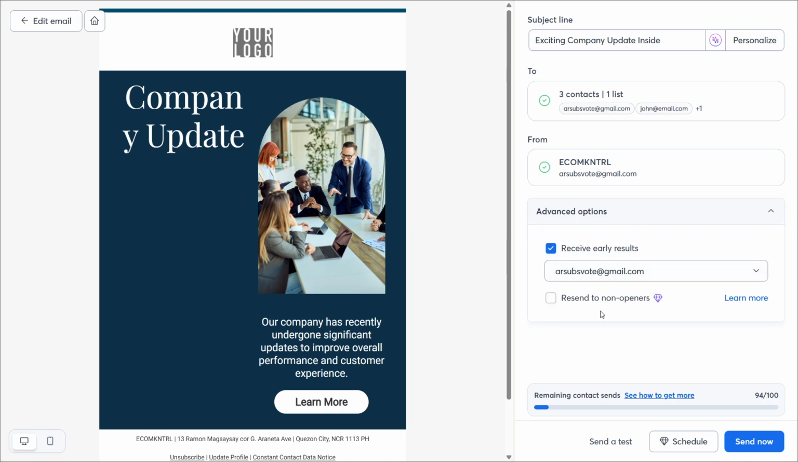Once all of those details are set, you're ready to decide when the newsletter goes out. You can schedule it for a specific date and time, which is helpful if you want to plan campaigns in advance, or you can choose Send Now to send it immediately. After you confirm your choice, your newsletter will be on its way to your audience.